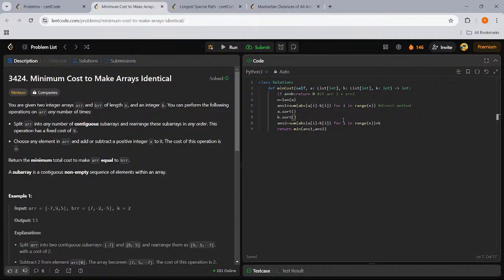Now, going back to the question, this is just sorting both. I'll just write sort array A, sort array B. So yeah, now this is after sort. Cost. This is the direct method cost. This is after sort. Now this is the final answer we need. What is this? This is the minimum cost of making the arrays identical.